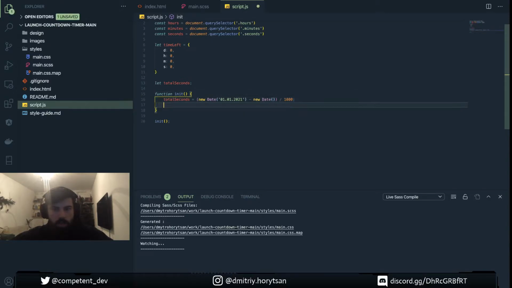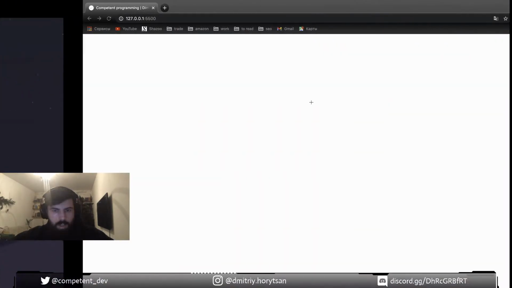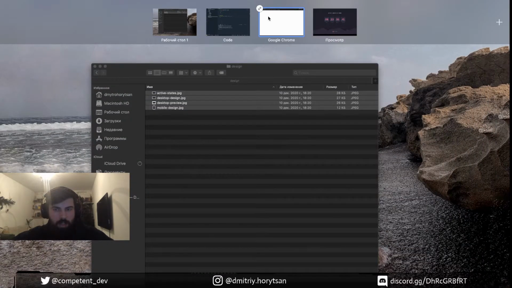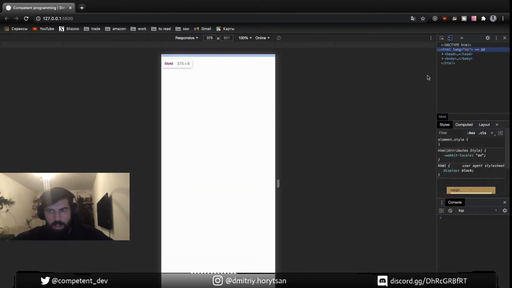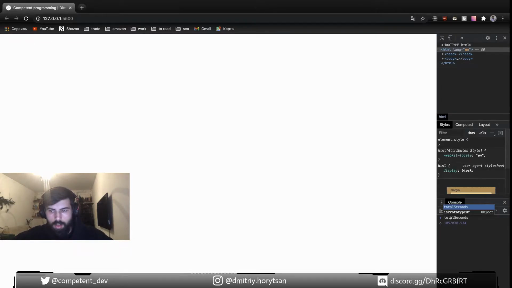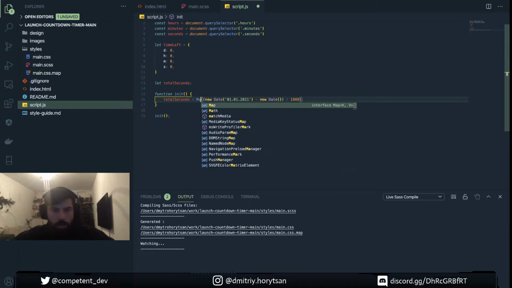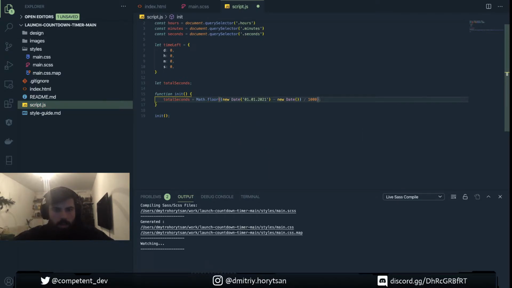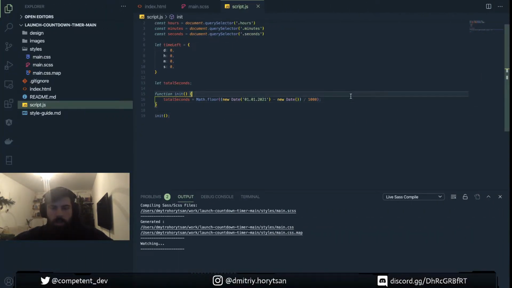Let's check what we have here in the command line, total seconds. And as you can see, we have some amount, and we probably need to do Math.floor to have the integer value without the part after the dot.